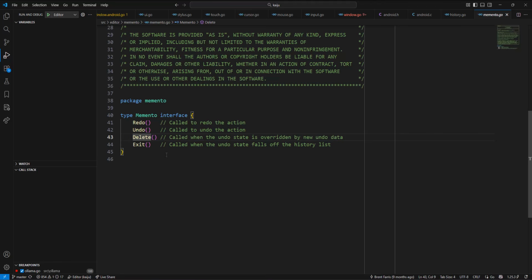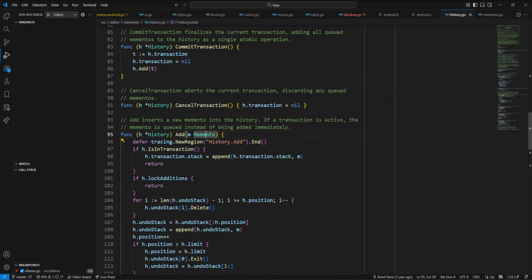So you've undid, so you moved something, then you undid that move, and then you clicked on something else. Delete will be called for that memento saying it's been deleted, and then exit is when it runs out of the end of the list. So you pack in more and more undos. Eventually we can't have unlimited undos. I mean, some people can with how much RAM they have, but when it runs out of the history length and falls off of the history, that's when exit is called. So it's basically what the memento is.